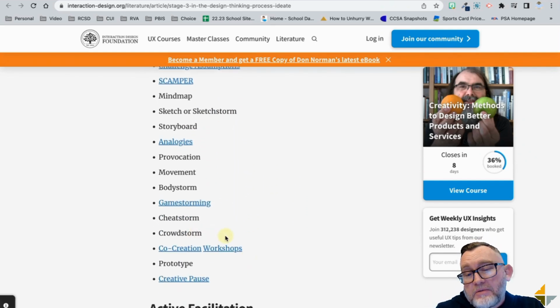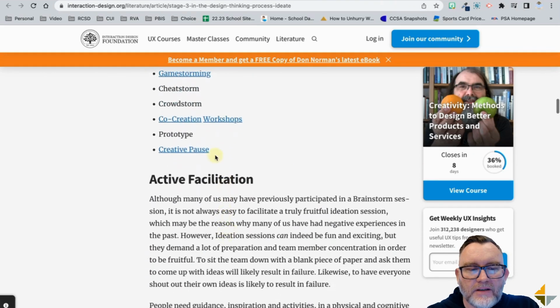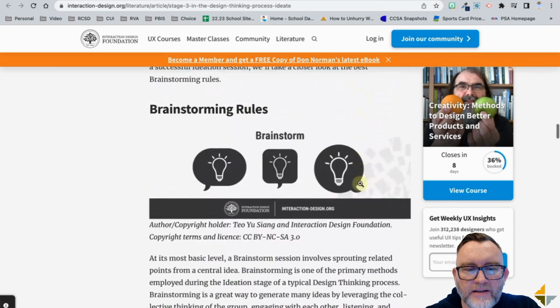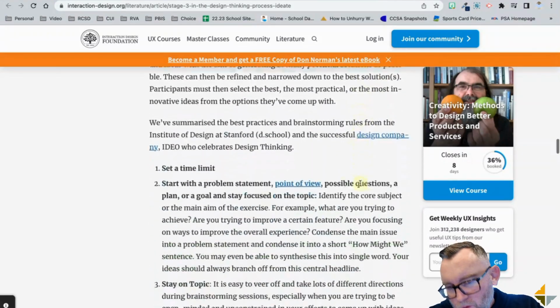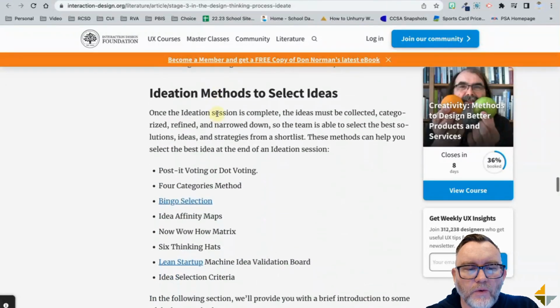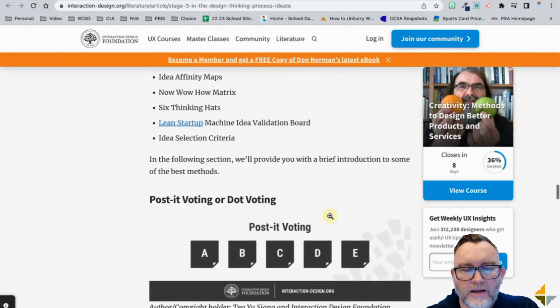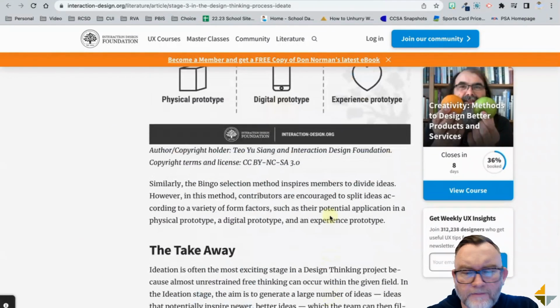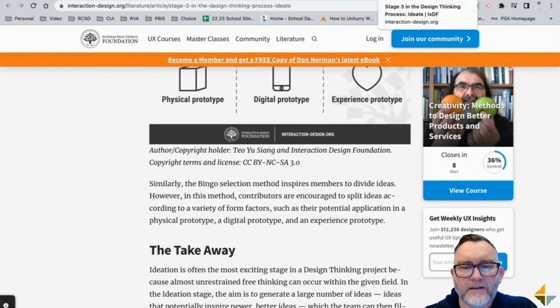Crowdstorming is sort of like brainstorming with multiple people. Sometimes you have to prototype pieces before you can actually think about it. You have to create a little bit of it. And so it really goes through all these different steps and quote unquote rules. When you're brainstorming, you do want to have a time limit. You just don't want to go on and on forever. And so it goes through all these different ways that you can start generating ideas. So this is a great article. You can see as I keep scrolling, it's fairly long, but it gives a lot of good basic information. So definitely don't skip that article.